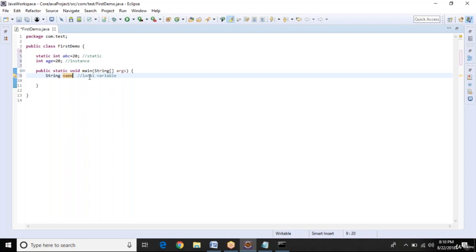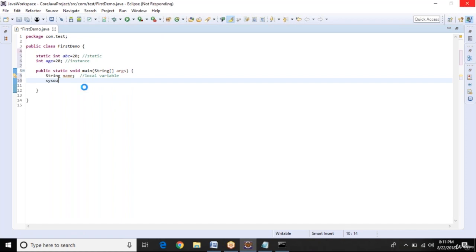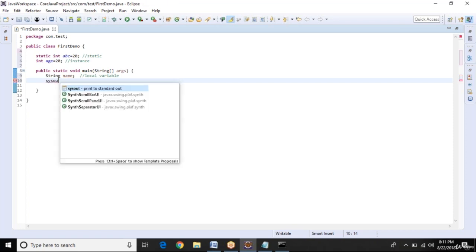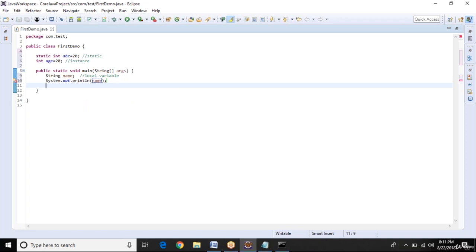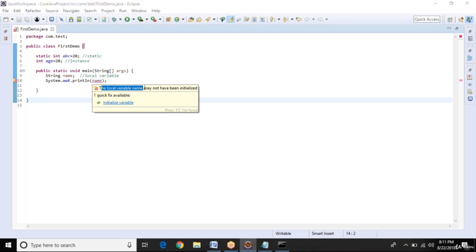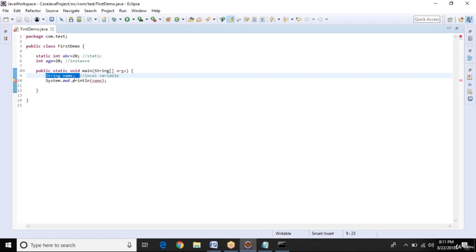If I simply write it here and try to print it, we will get one compile time error: local variable name may not have been initialized. That means a local variable should always be initialized, so we have to give something here.